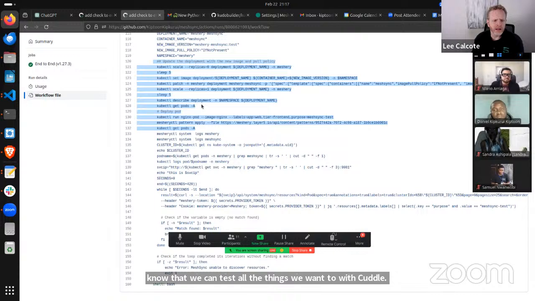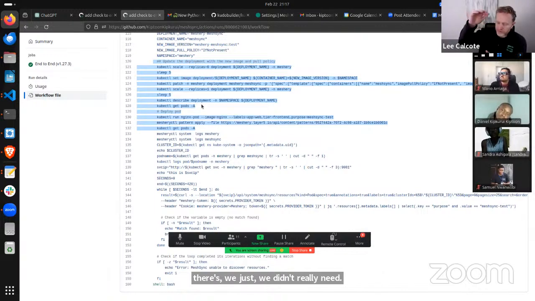Largely, we just needed an end-to-end test. We already had a deployment of Meshery. All we need to do is verify that if you deploy a thing, that info shows back up in Meshery.